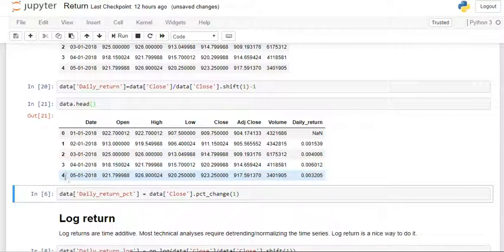Now let's talk about the 5th day. Indexing starts from 0. So on the 5th day the closing price was 923, and on the 4th day the closing price was 920. So if someone bought a stock at 920.299 and sold it at 923, what is the percentage profit or loss, or daily return? So 923.25 divided by 920.299 minus 1 is 0.003205. Right? So this is how you calculate daily return, assuming that every day you are buying the stock and the next day you are selling it.